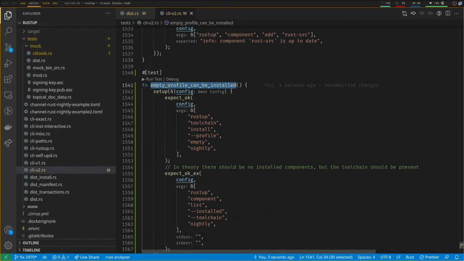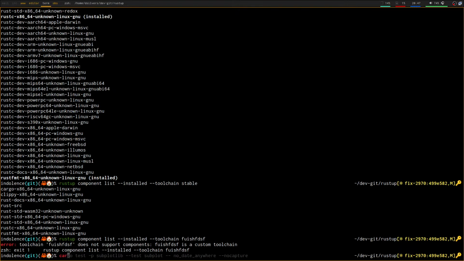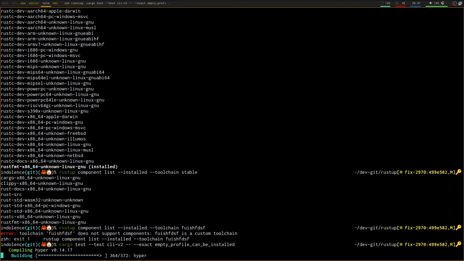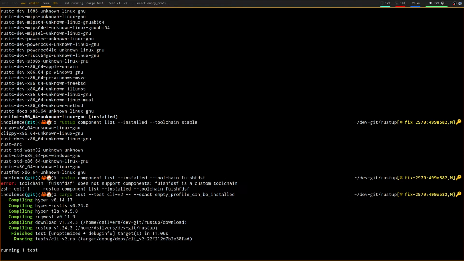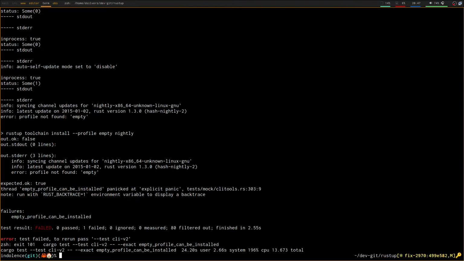So now we want to run just that test. So we're going to go cargo test --test cli-v2 -- exact that. And now we find out whether or not it works, or if something horrible goes wrong. Running that one test, something went wrong. Okay, so what happened?